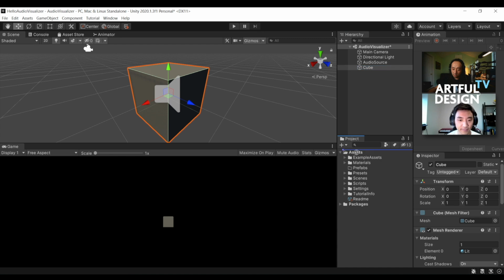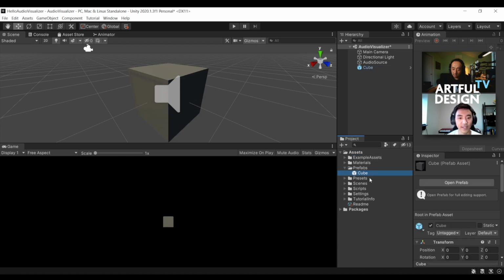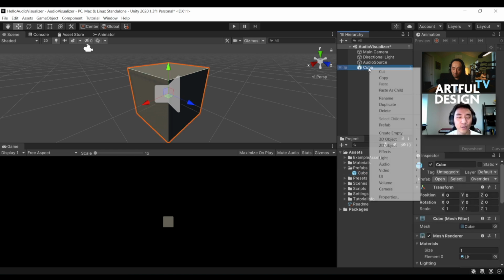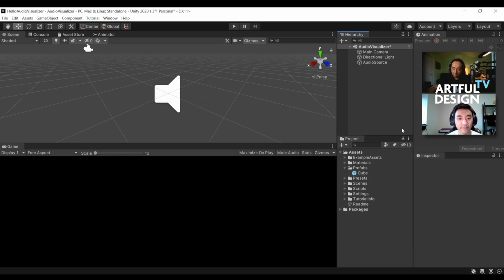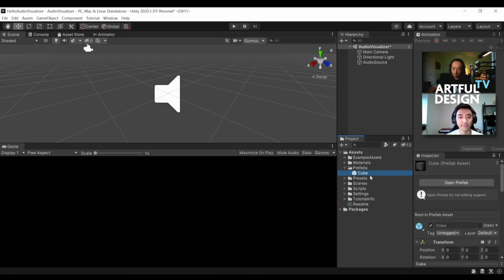Okay, so I'm just going to drag it into there. And once you have done that, you can erase the cube in the hierarchy. Great. So now our cube is still here, but now it's basically an asset, a prefab.